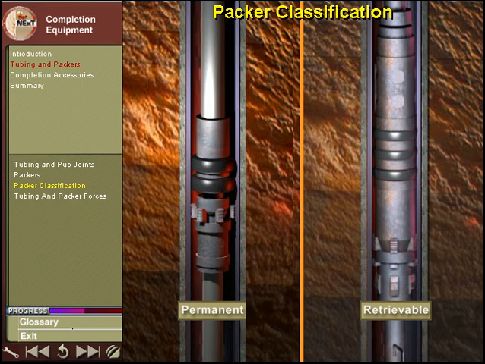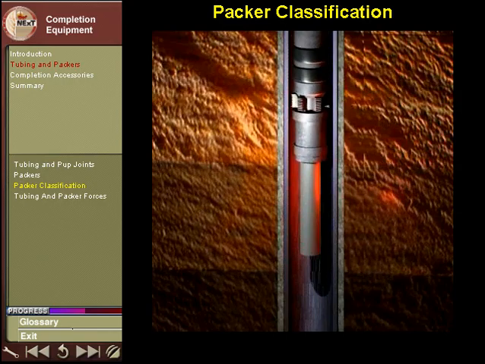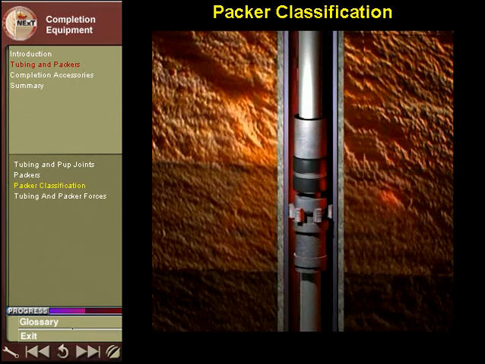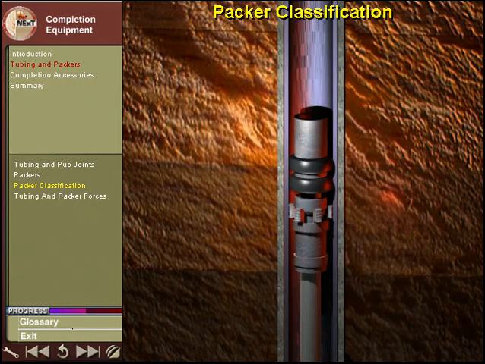The main way packers are classified is by type, either permanent or retrievable. Permanent packers are intended for long-term use. These packers have fewer parts than retrievable packers and can withstand higher temperatures. In a typical permanent packer completion, the tubing above the packer can be pulled from the well while leaving the packer in place.